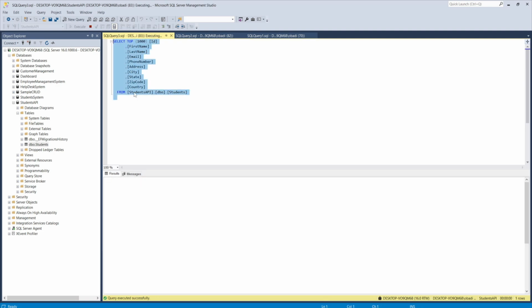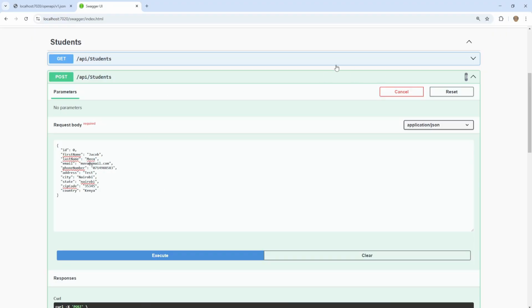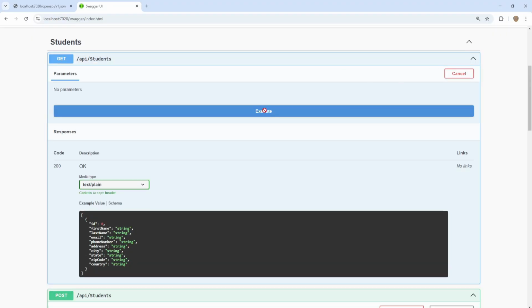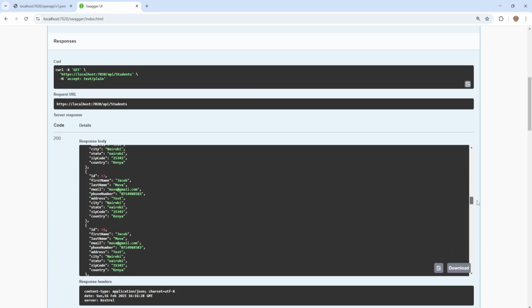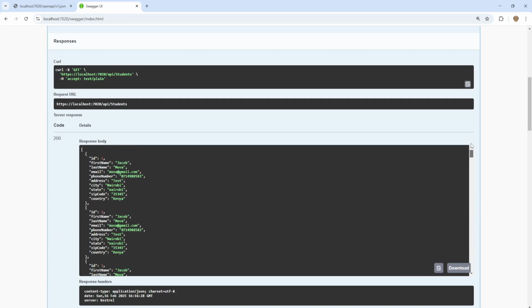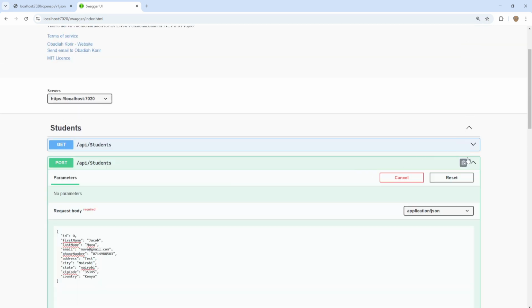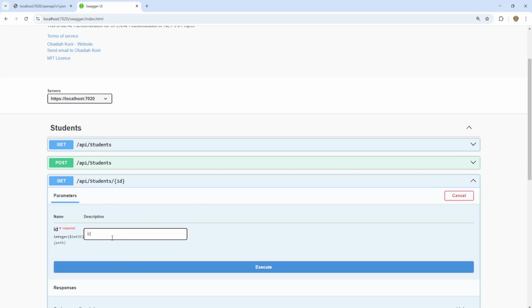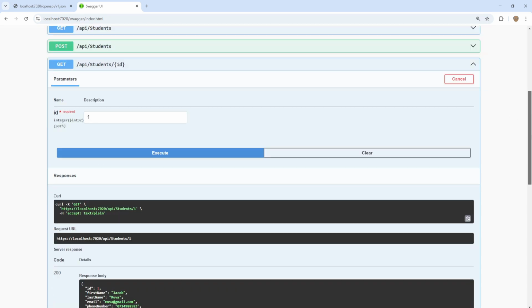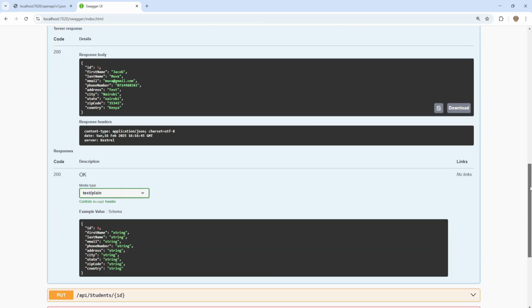So we've added most of the data. You can see this is the information that we have. If you come to get students and try to retrieve this, you'll be able to get this list of information from our application. You can also retrieve a student record by ID. If you try here, you can pass the ID. So we say 1, and you'll only get the student with ID 1. That's how you do it, and you can also delete.